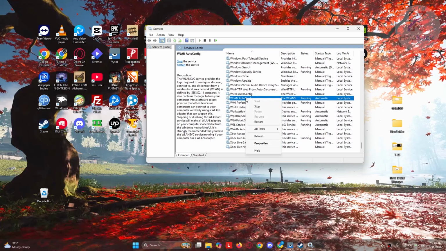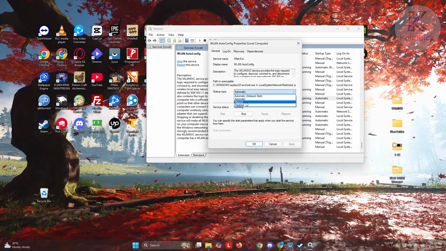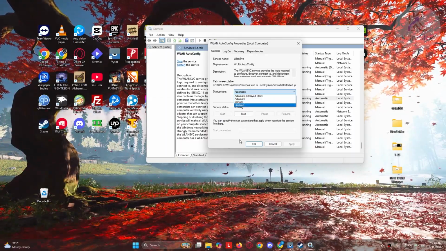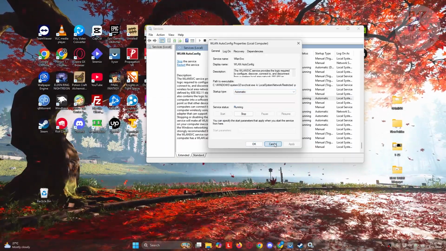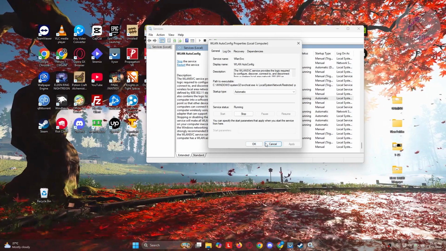You want to right click on it, and you want to just click on start. If it's not started, you want to click on start. Let's see if it actually helps. And also, you want to go to properties, and you want to make sure that you set this to automatic so that it automatically starts whenever you open up your PC. And once you've done that, click on apply, okay, and you should be good.